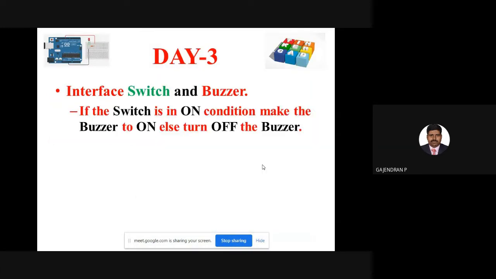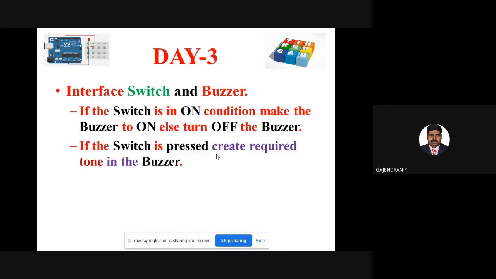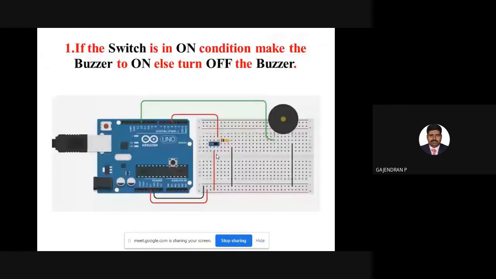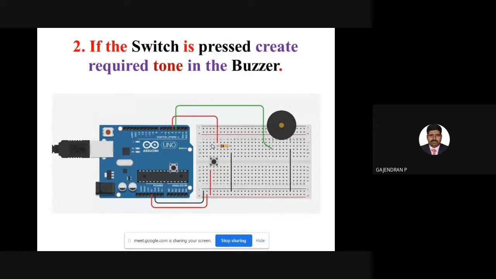In day 3 class, we interfaced switch and buzzer, and we did 2 experiments. One is by reading the switch, we make the buzzer on and off control. The second one, once I pressed the switch, we create the required tone. So these are the 2 exercises we did with the help of buzzer and switch. The first is simple on-off control. The second one is creating multiple tones.